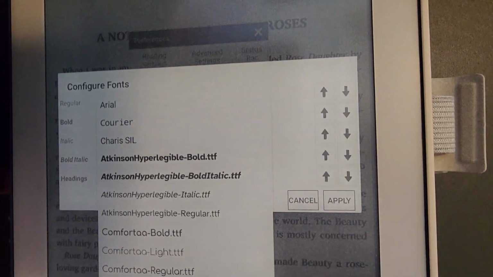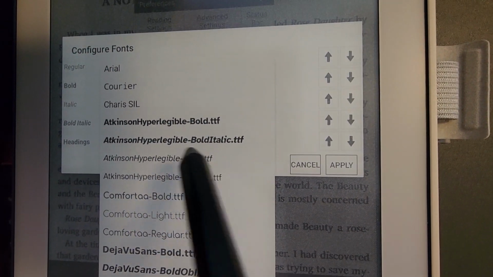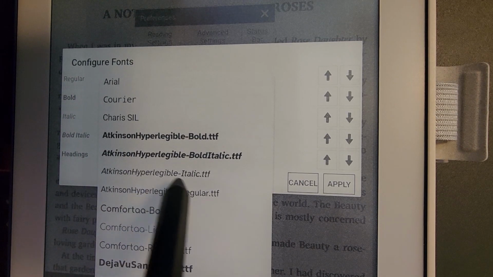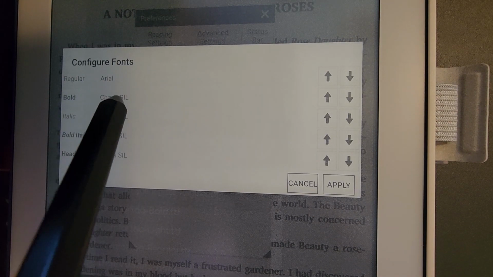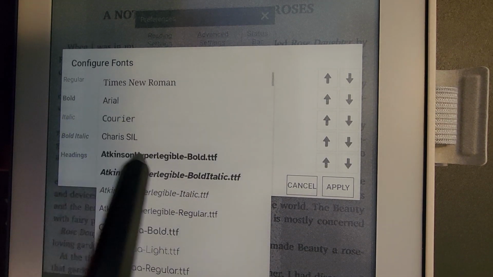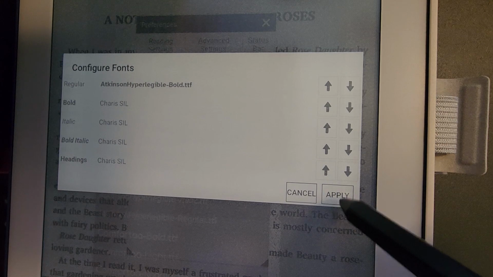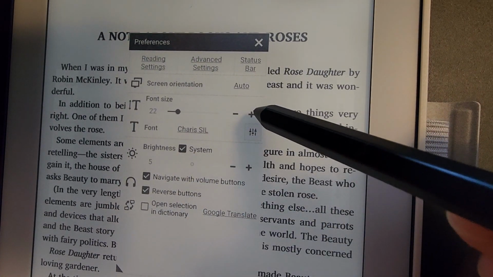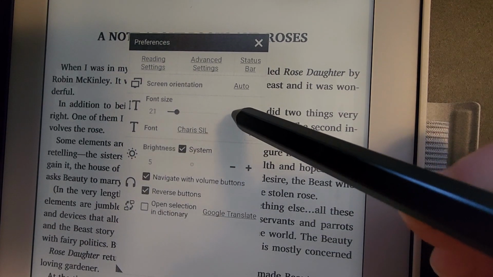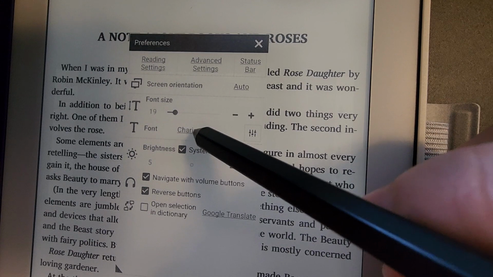So here you can see it actually sees all of the fonts that are in the system folder. And so you can select a different font. You can select a bolder font if you need to. It's so much better for accessibility, for helping your eyesight. You can change the font size if you need a larger font, a smaller font. It's just wonderful.